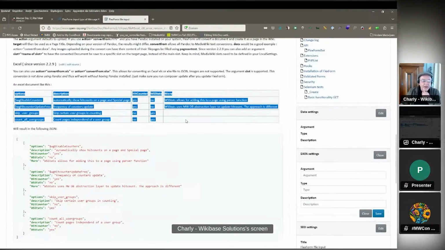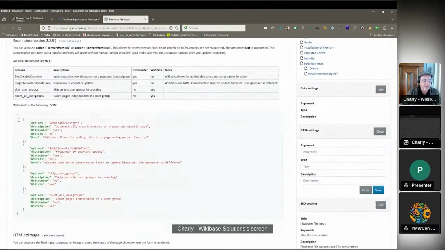So if you have something like this as an Excel document, it would become this JSON, which you then can do lots of things with, because FlexForm doesn't only edit pages in the wiki that have templates in it, but you can also edit JSONs or create JSONs using FlexForm. So there's a lot of things you can do, but it's also handy if you use Vue or other things, and you just need to convert an Excel document, put it in a slot somewhere, and then have the JavaScript do stuff with it. So there's a lot of possibilities.